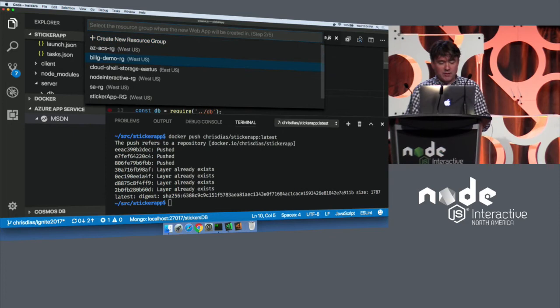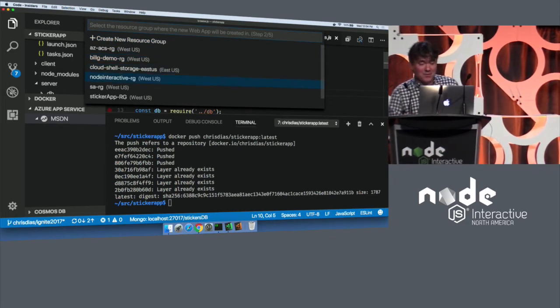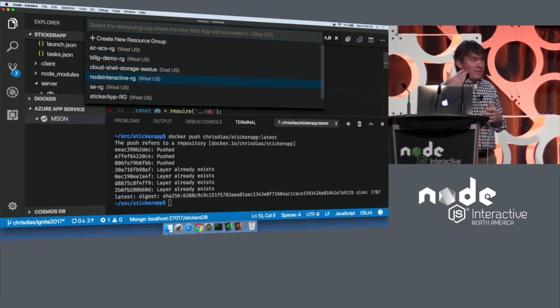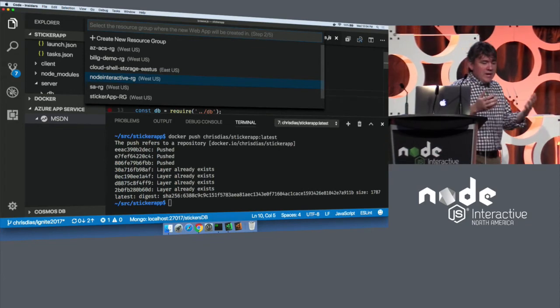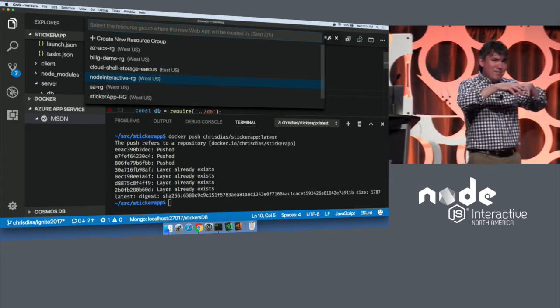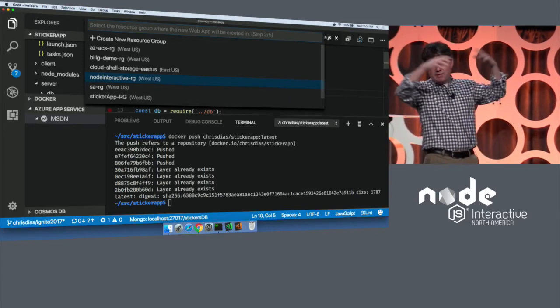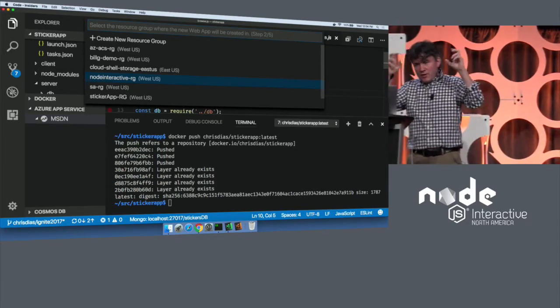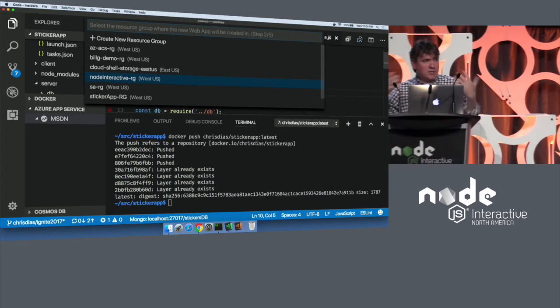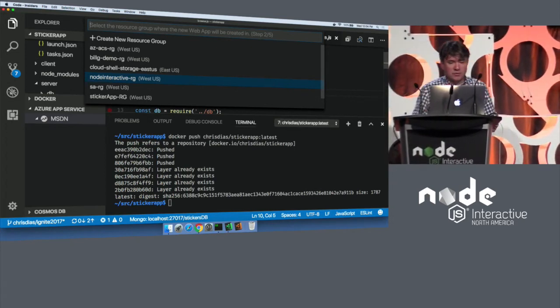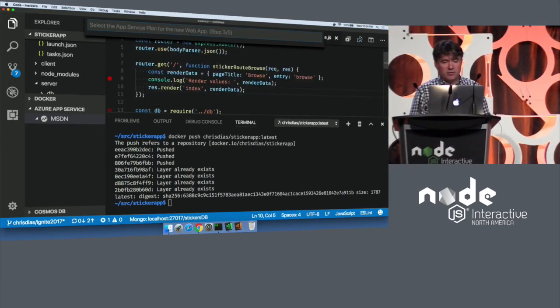It's funny, we have the Bill G demo resource group because we met with Bill the other day, which was kind of fun. But we have this Node interactive resource group, and in Azure, a resource group is basically a metadata container. It says, my application is made up of these 15 different pieces. They're all in this thing called the resource group. So then I could manage the application by managing the resource group. So we'll put in the Node interactive resource group.